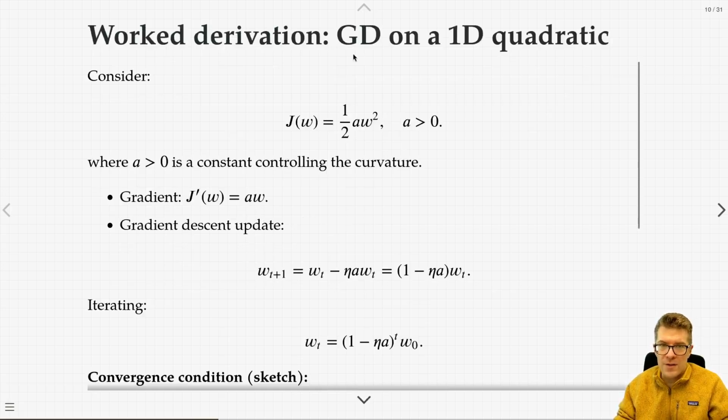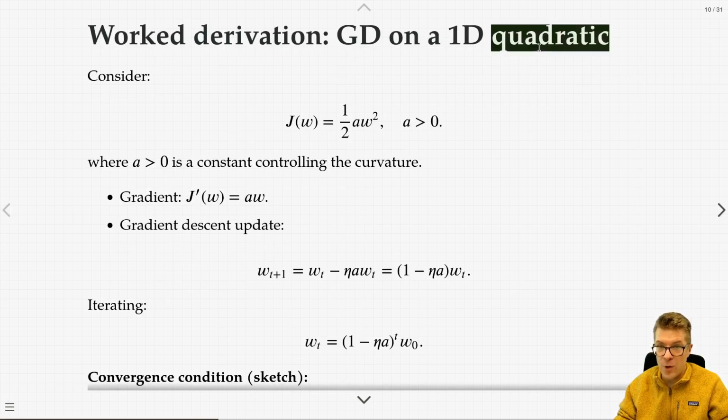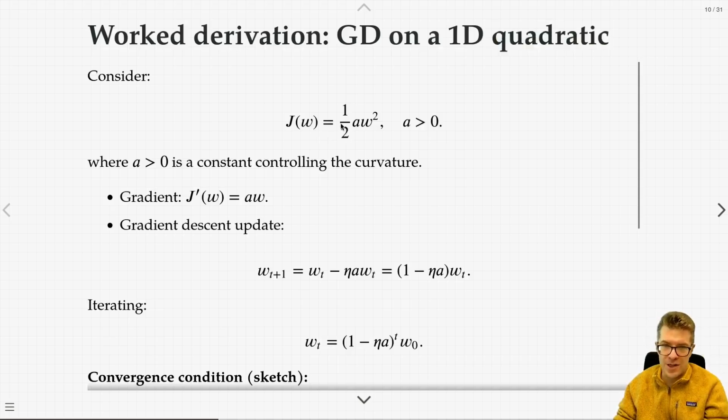Here's a worked derivation. This is gradient descent on a one-dimensional quadratic. So this is a function in which our objective function is just going to be 1/2 of a times w squared. This is a quadratic because we're dealing with a function where our variable is to the power of 2. A is bigger than 0. This is a constant that basically just controls the curvature of the function.